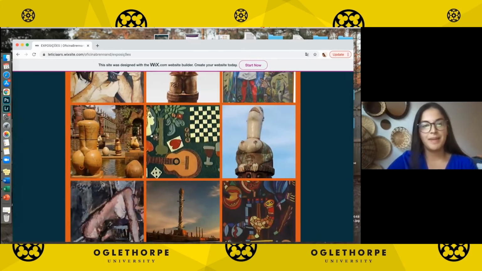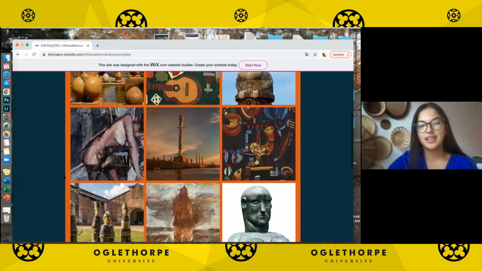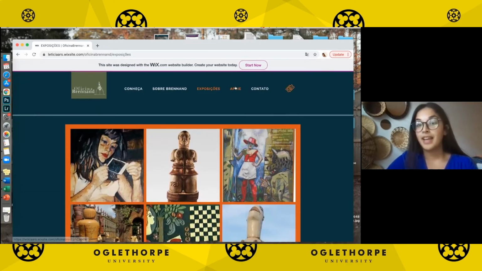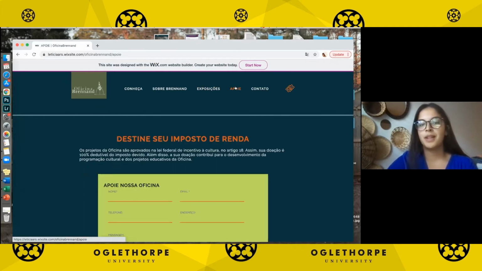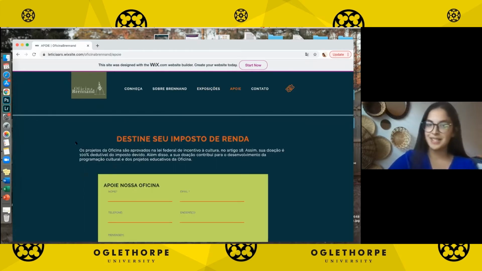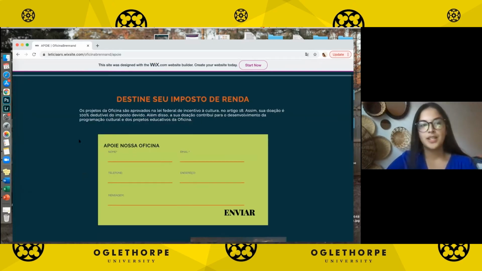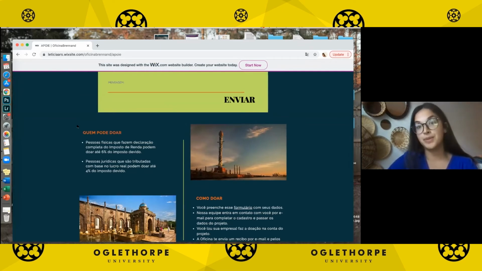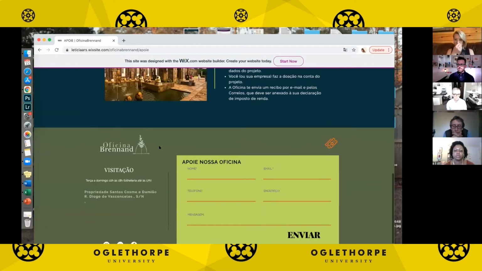Then we have more of his artwork. I also put the ceramic and the paintings. We can scroll down, see some more of it. Then it's very important for this museum that people donate, especially their taxes in Brazil, to it. So I did a whole page dedicated to it too, so people can understand why they should donate and how they can help the museum by donating to it.